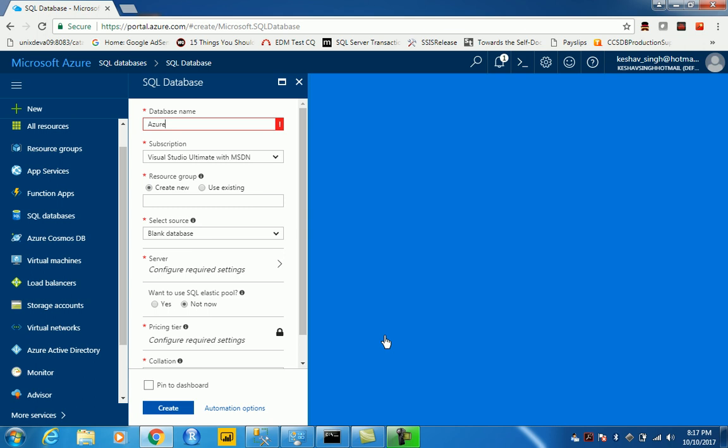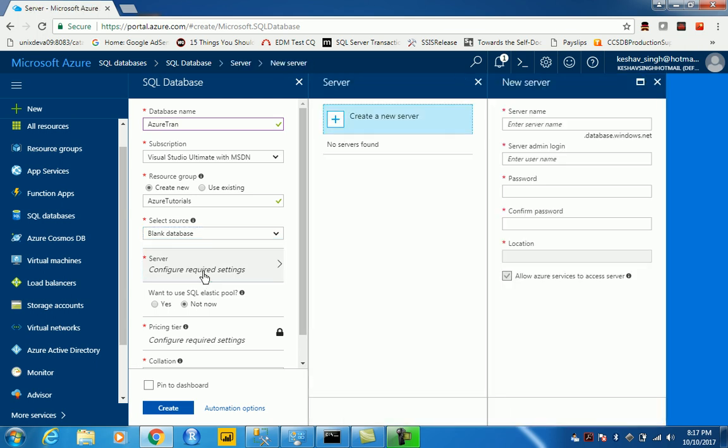Azure, let's call it transactional database. So we're creating a new resource group for this complete series. We can just, next is the configurations.